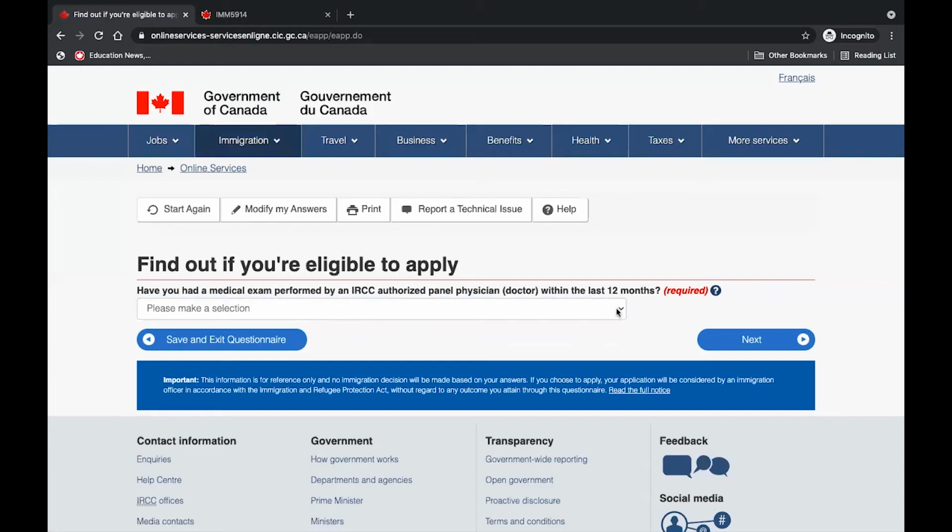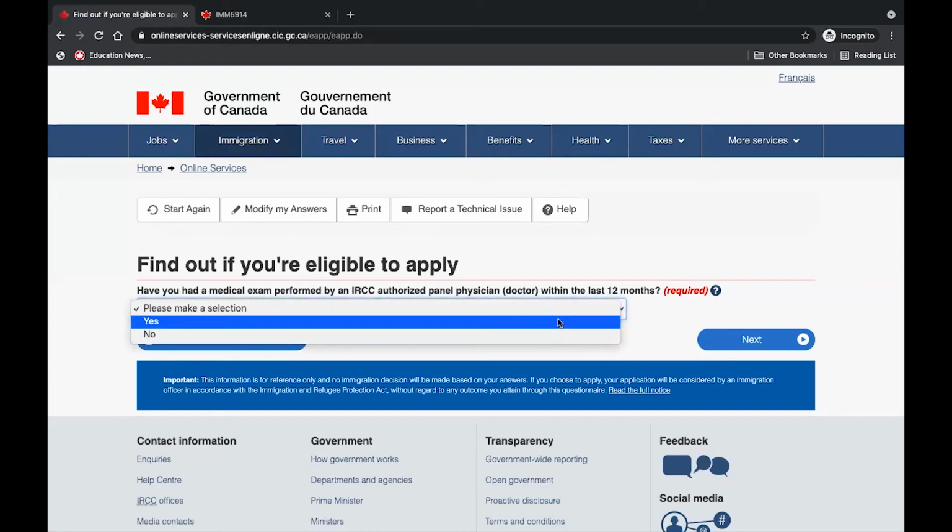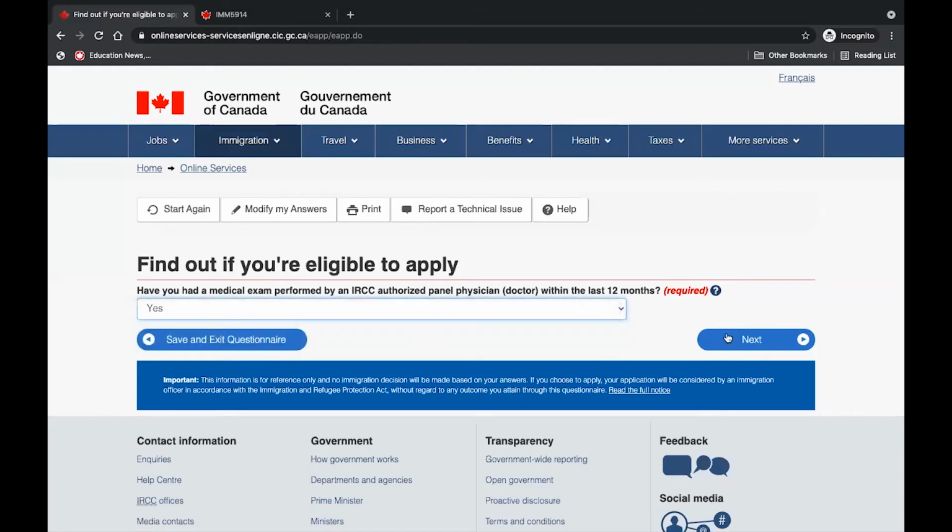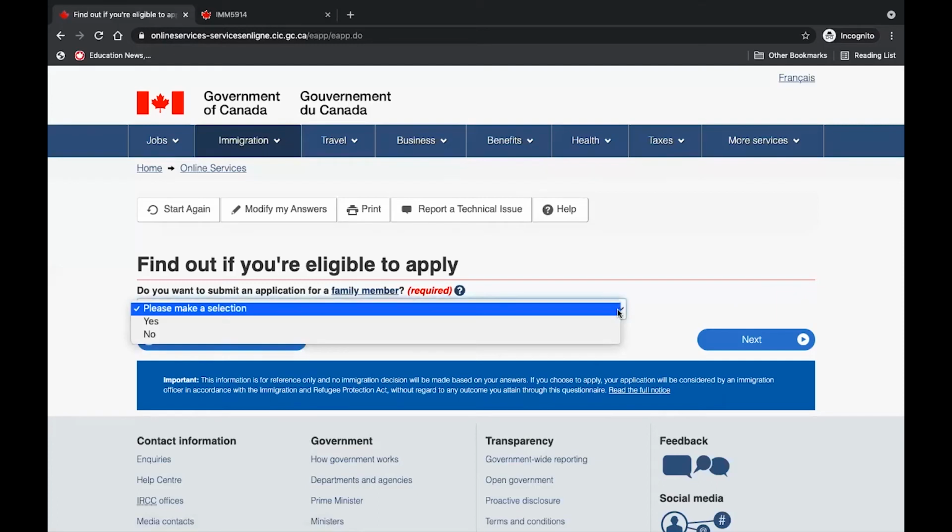Have you had any medical exam performed by an IRCC authorized physician? So if you have, you're going to choose yes or no. I will just say yes. This is just trying to get to know if you're going to need a medical exam or not.